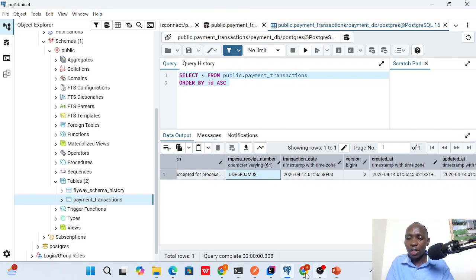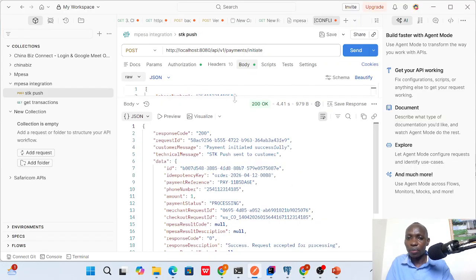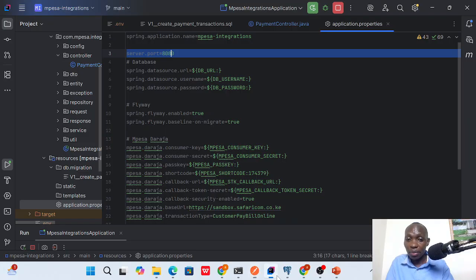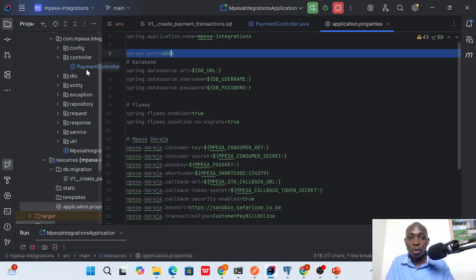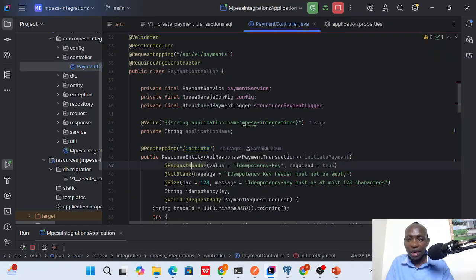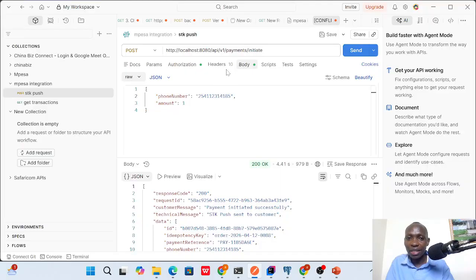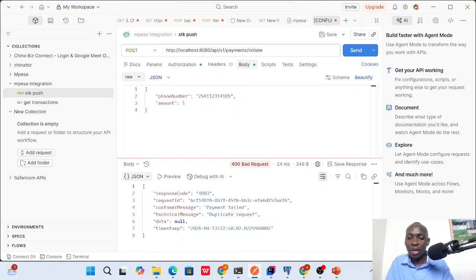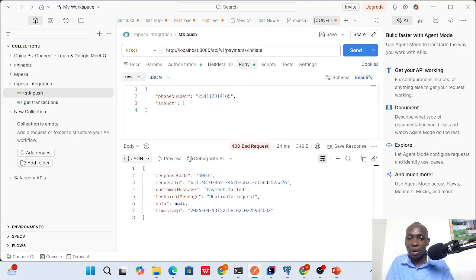I will do a second transaction, but this time round, do not forget this. If we go to our payment controller, we have this request header called idempotency key. Do not forget it. Put that header inside the headers. If I try to make a transaction using the same idempotency key, it will say payment failed, duplicate request. So our system cannot allow duplicate requests.